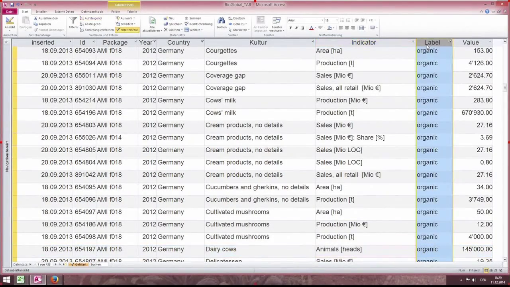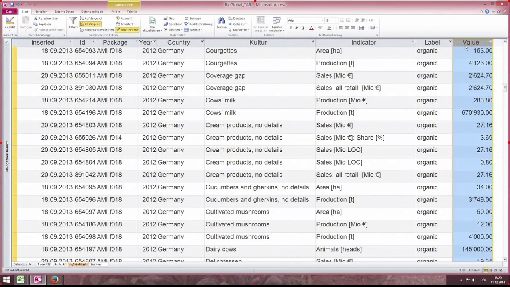And the next column is the label, which in this case is organic, but we also enter data for the total market and so on so that we can compare, or also for other labels like fair trade. And the final column is the value.